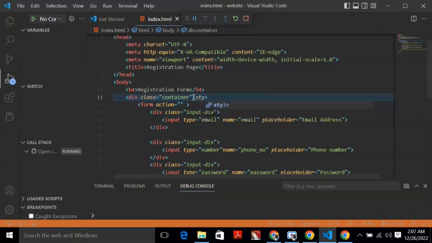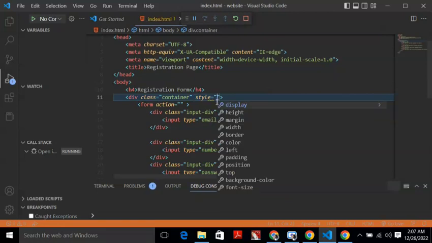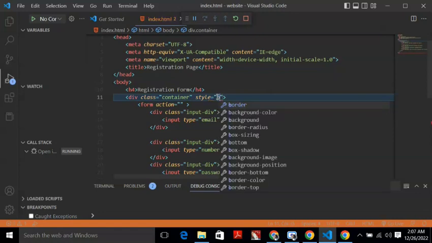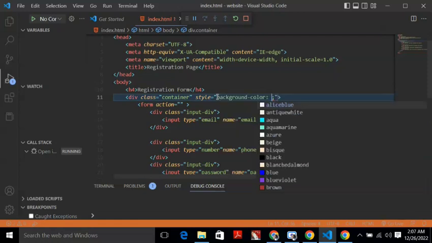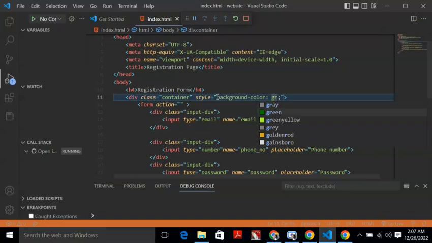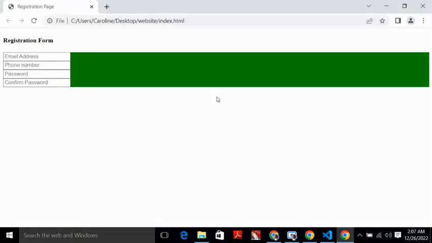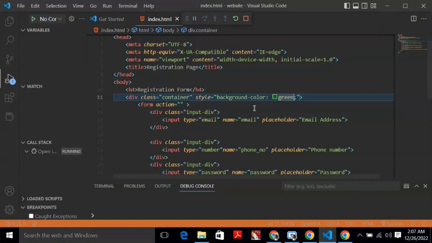I just want to apply style to this div. I can just write the inline style using the keyword style equals as an attribute, then I will pass in what I want. If I want background color, I can just say background color, like so. This is CSS, right? Background color, I can just say green, like so. If we refresh it, we see that automatically we have the green background color. So we are applying an inline style to this particular element, which is the div, straight away.